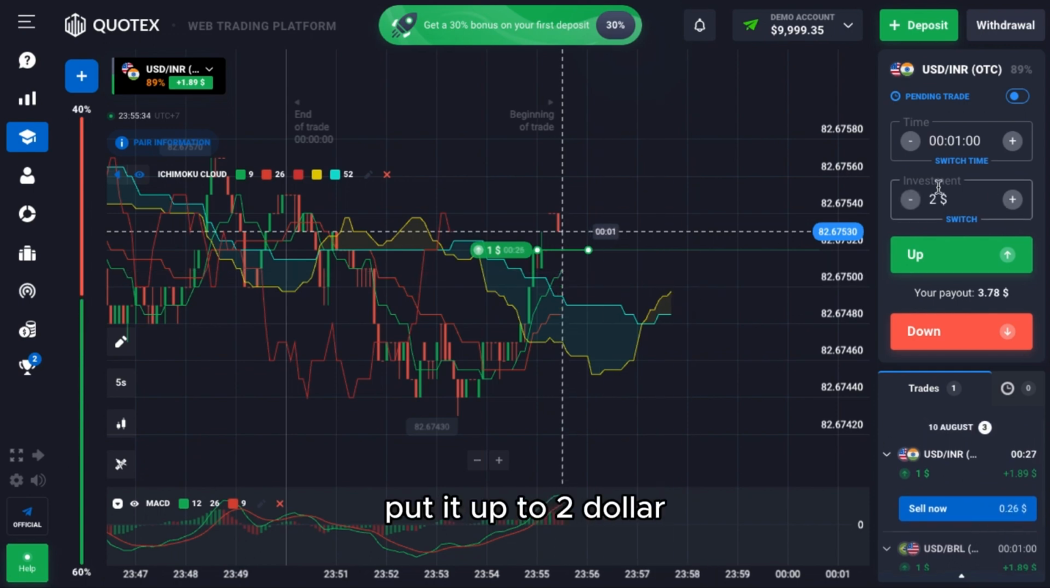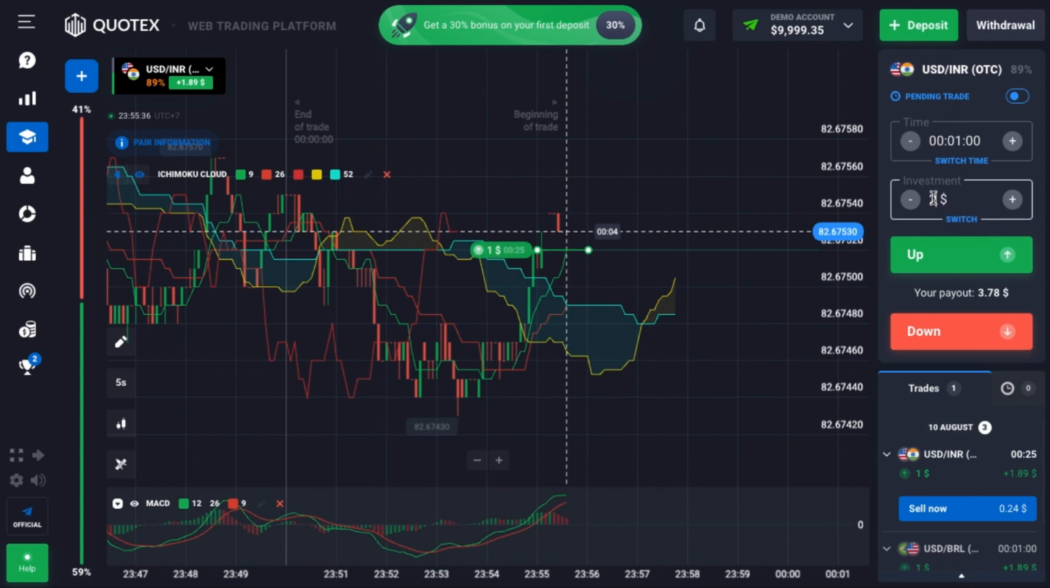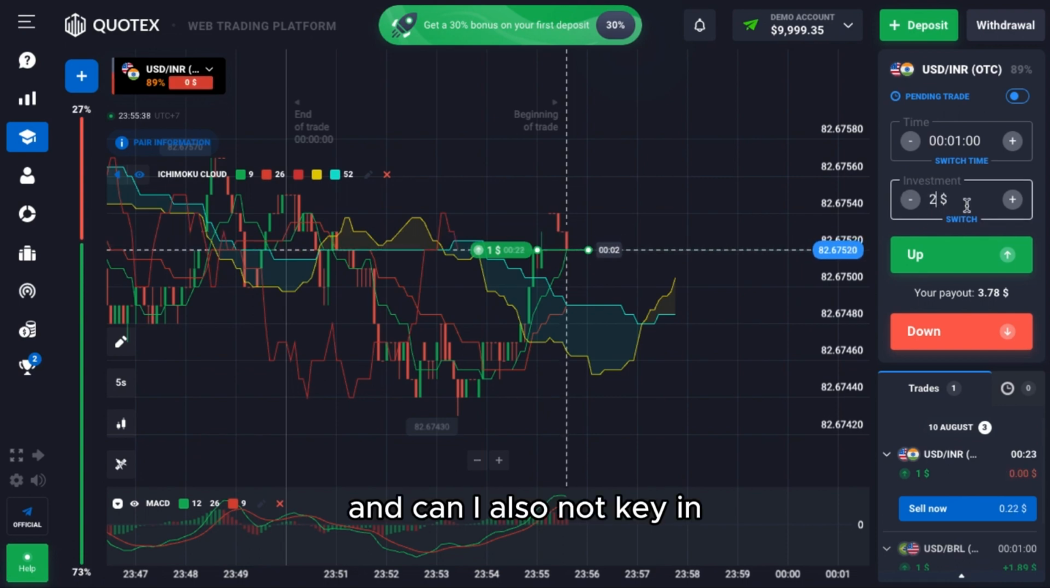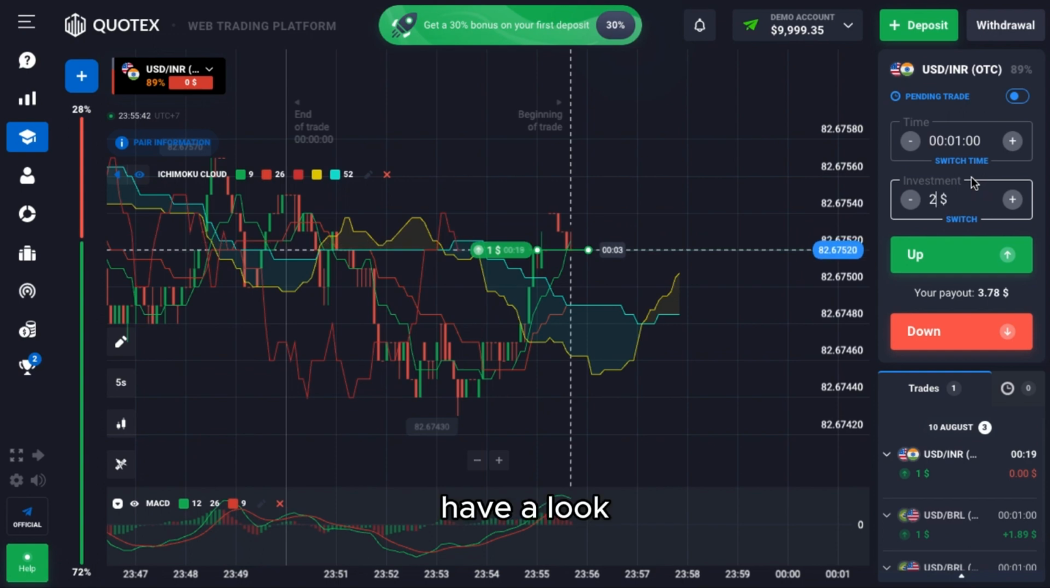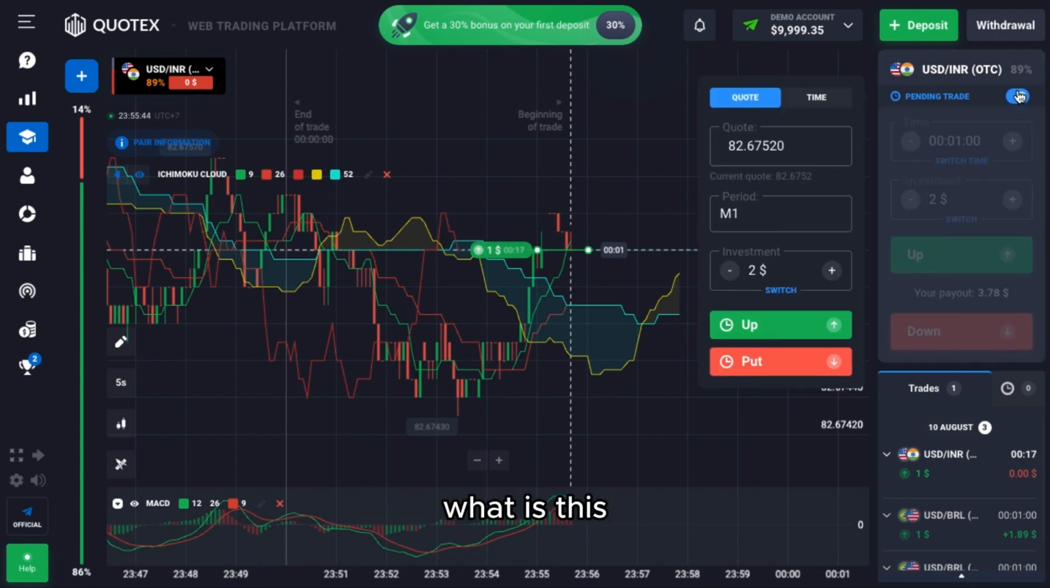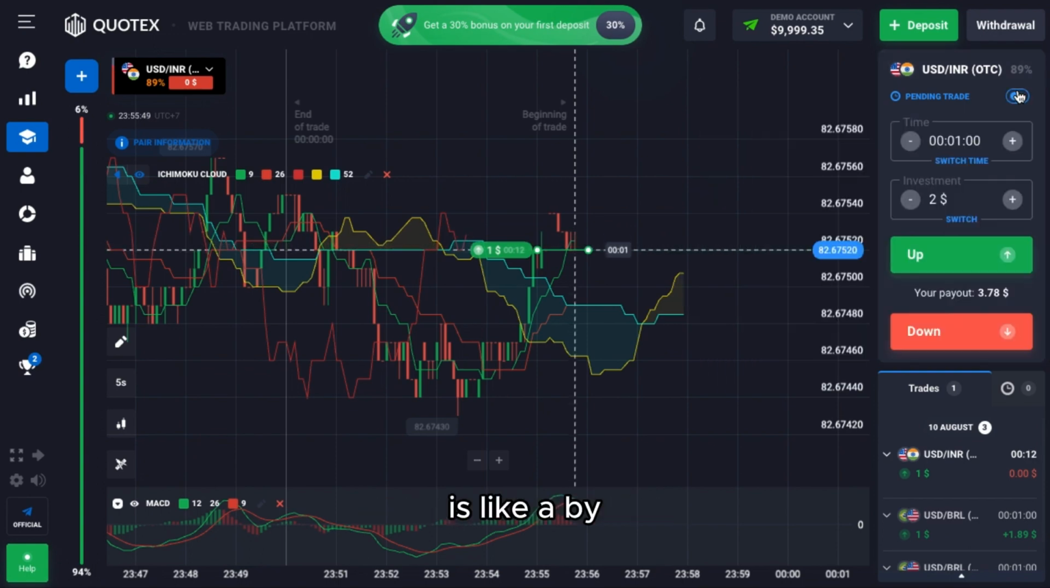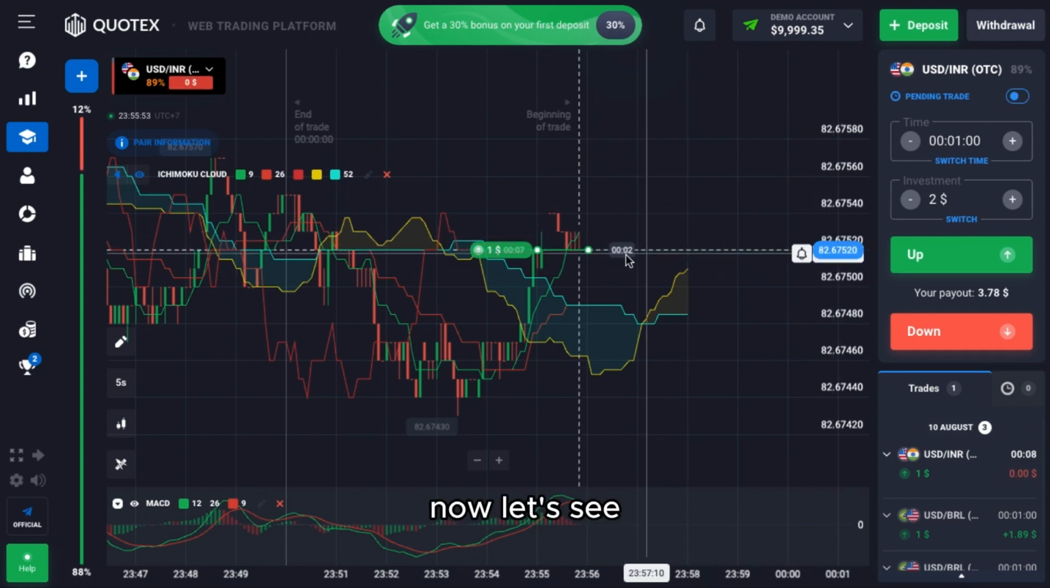And I'm gonna put it up to $2 just in case. And can I also key in? There's no keypad like Pocket Option, but we'll just have a look, explore at the same time. What is this, a pending trade? It's like a buy stop, like a stop order. Okay. Now let's see how this works out.